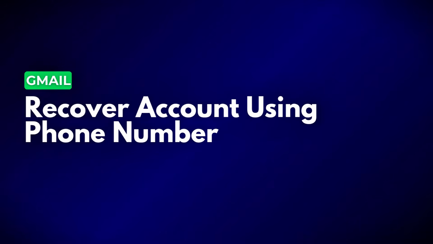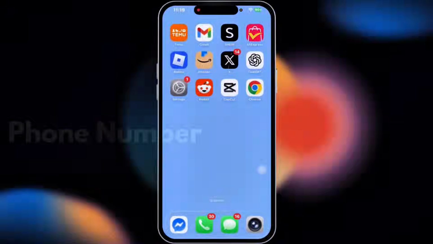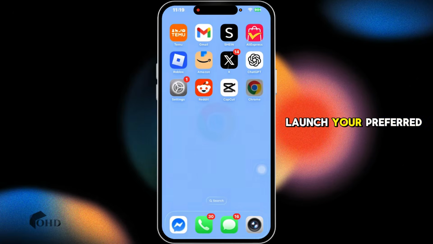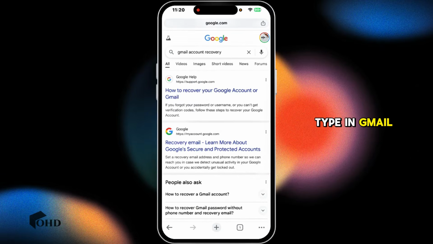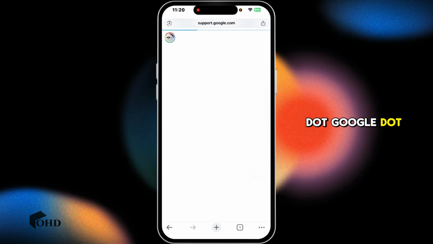How to recover a Gmail account using recovery phone number. Let's get started. Launch your preferred browser and then type in Gmail account recovery. Now click on the very first website link, support.google.com.